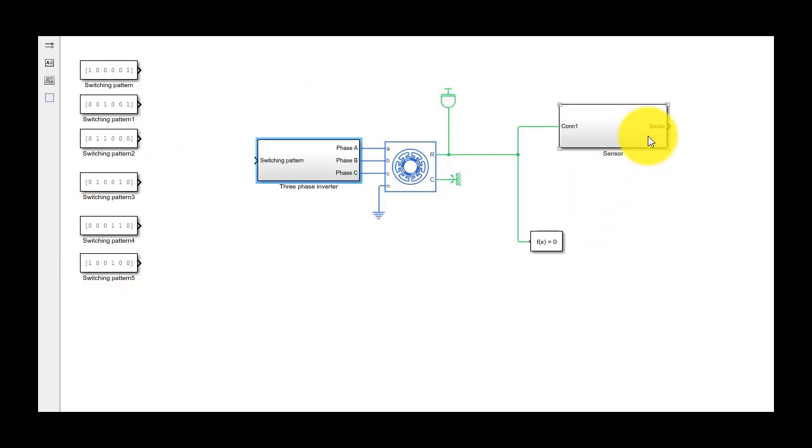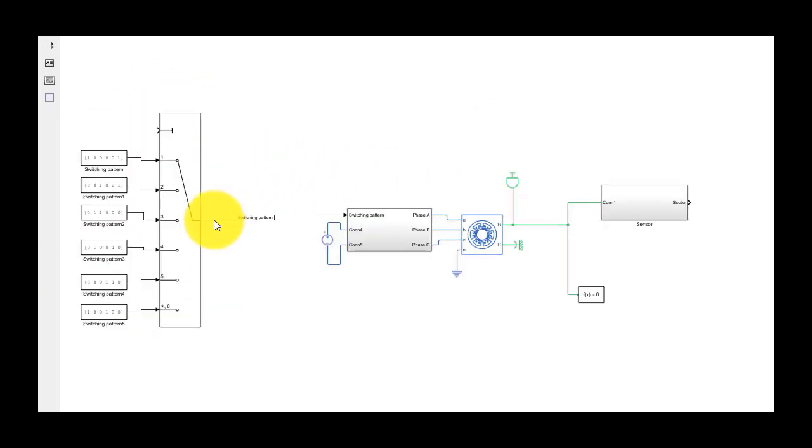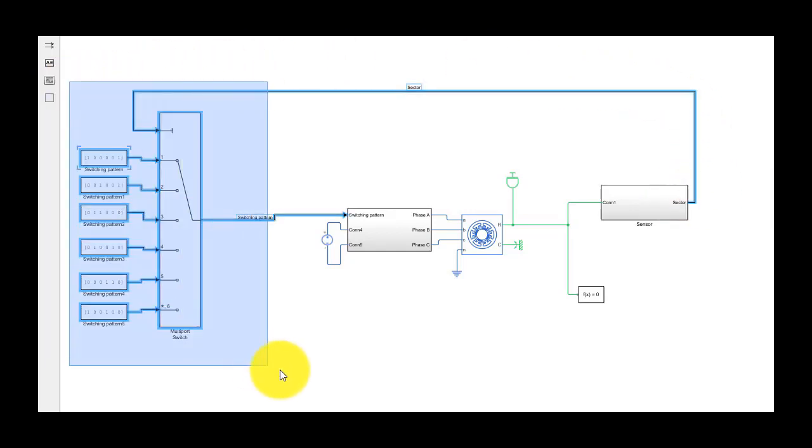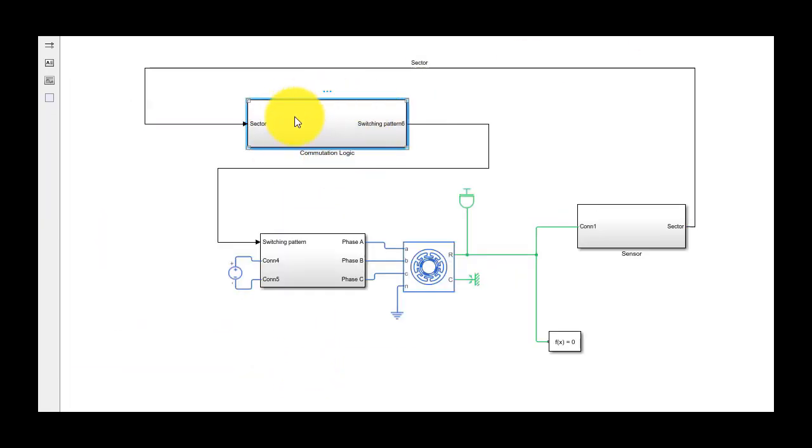In order to choose a pattern based on the sector, we're going to use a switch. We use the multiport switch block for this. We need 6 inputs, which we connect to the switching patterns we just created. The first input is controlling this switch, by telling it what pattern to choose, so here we need to connect the sector. Let's select all of this and create a subsystem, which we can call commutation logic.